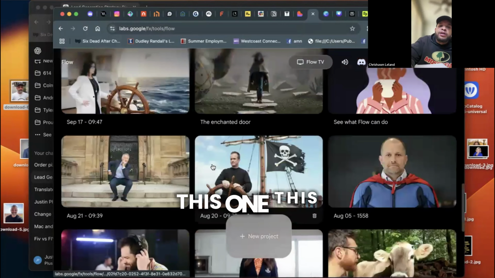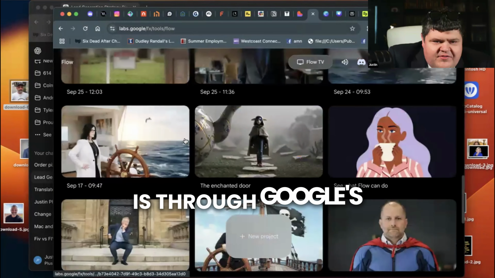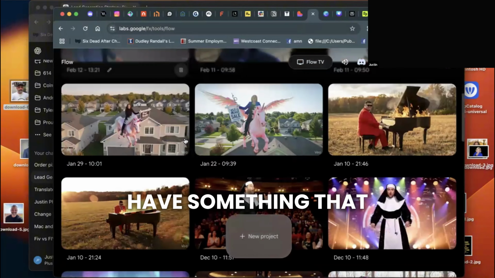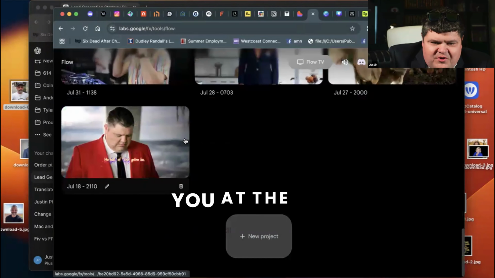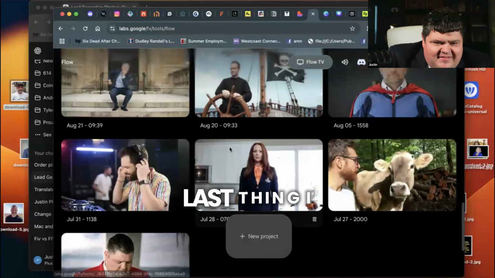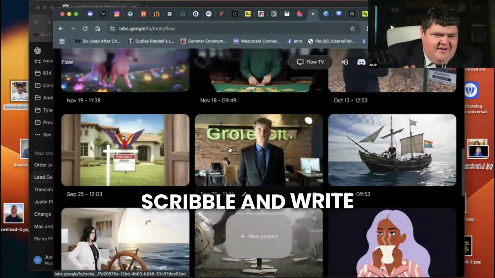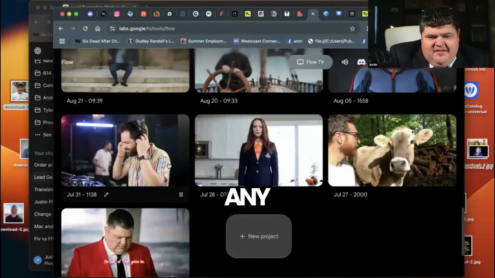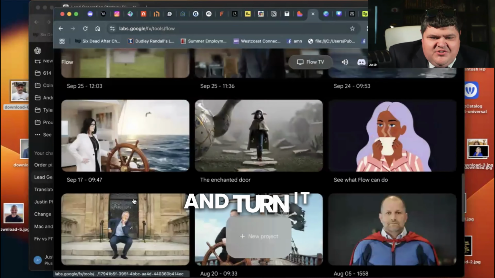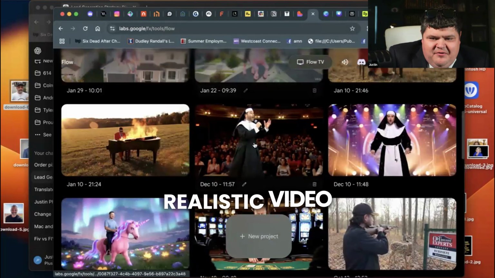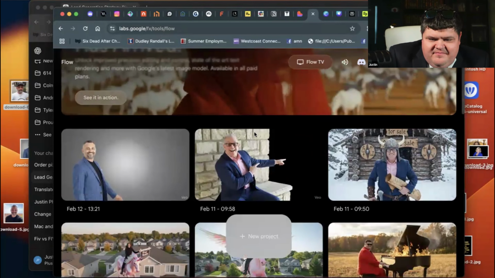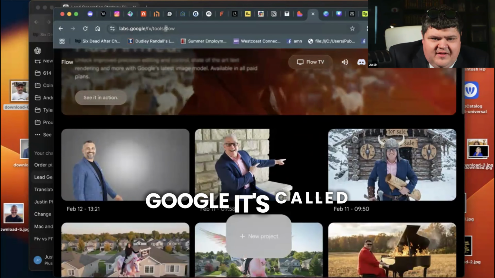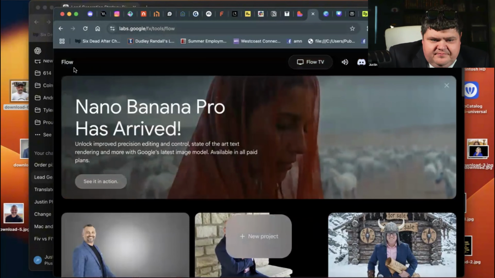What app is this one? This is through Google's. By the way, I am going to have something that I give you that breaks down all of these for you at the end. That'll be the last thing I do. So if you're trying to scribble and write everything, I've got something that gives you all of it. So this breaks down for you I can take any photo and turn it into a hyper realistic video with anything that I want. This is through Google. It's called Flow.